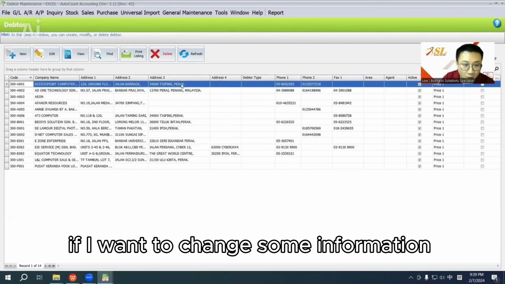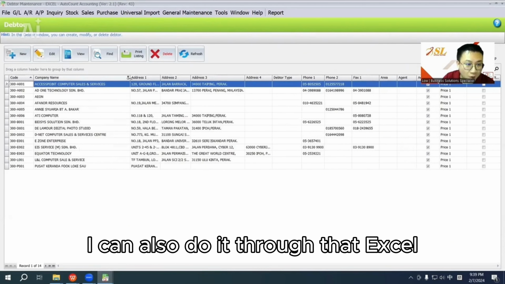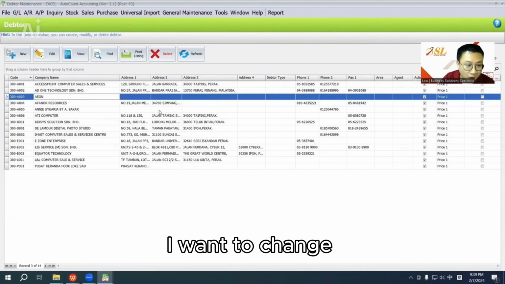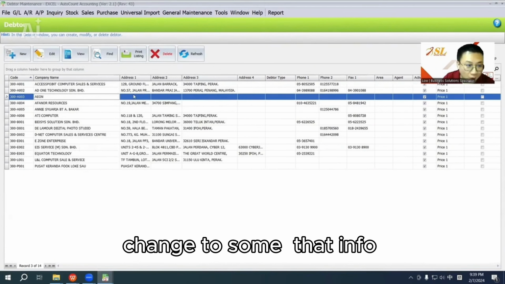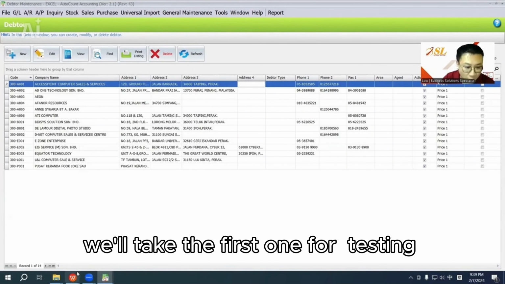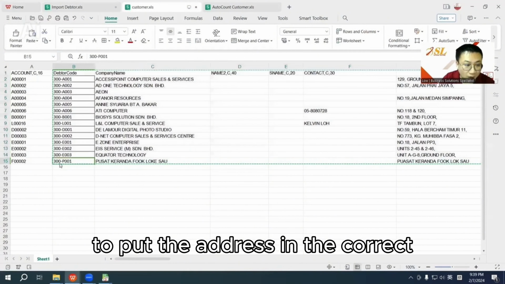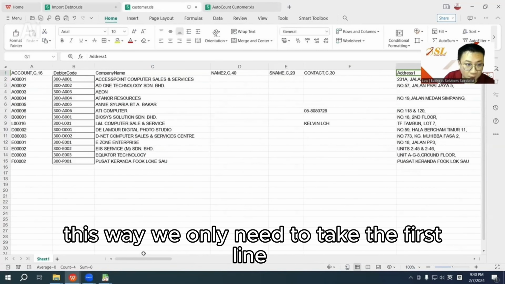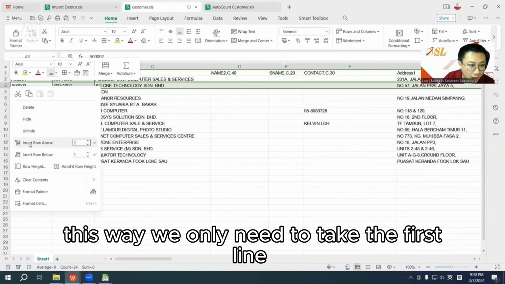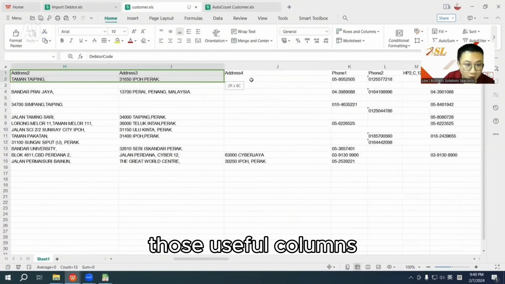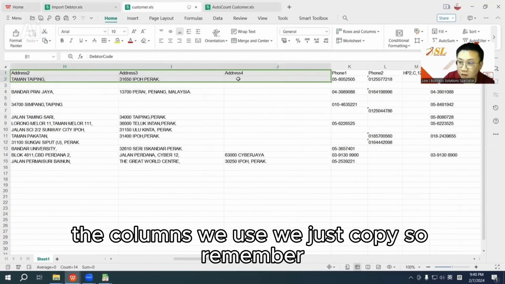So I can also modify these existing columns. For example, if I want to change some information, I can also do it through that Excel and then directly import it back in. For example, if the first address is changed, we want to change his address. We'll take the first one for testing. This way we put in the correct or new address. Let's say we want to update that address. We only need to take the first line, or just update this address. We only need to copy those useful columns, the columns we use.